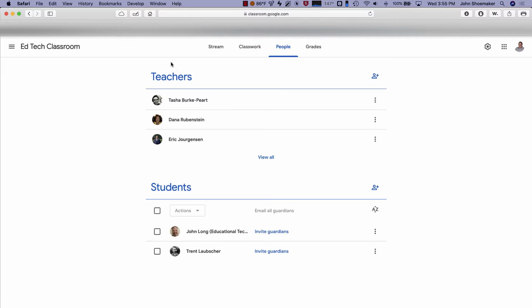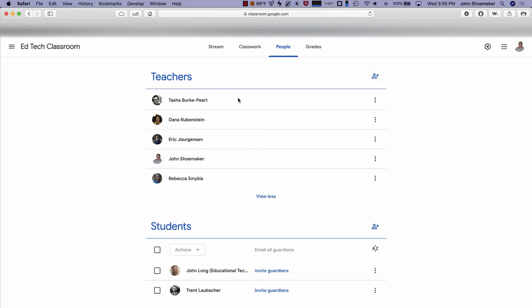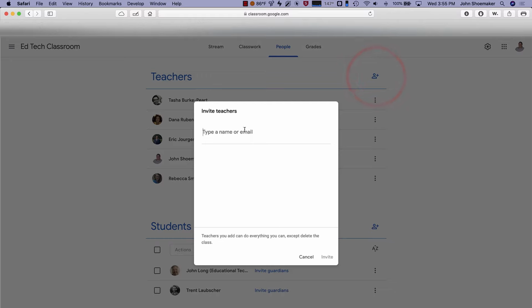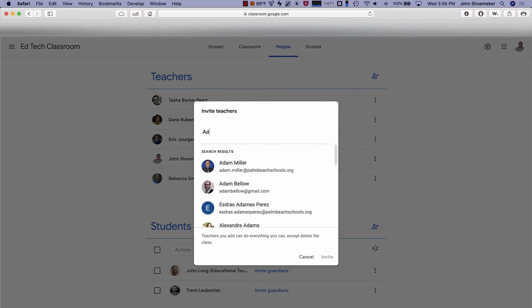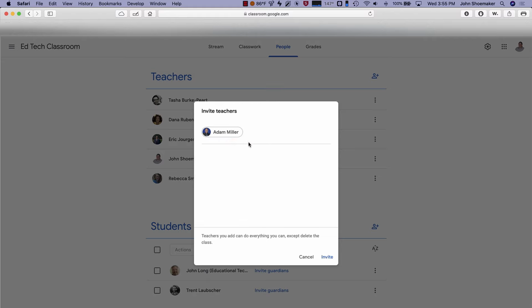Here, you will see who are teachers in this course. So everyone in this list is a co-teacher for this class. If you don't have anyone there, or the person you need to be a co-teacher is not there, simply come over here and click the plus sign and search for someone to be a co-teacher. Once you choose their name, all you have to do is click invite, and it will send them an email asking them to be a co-teacher of your course.